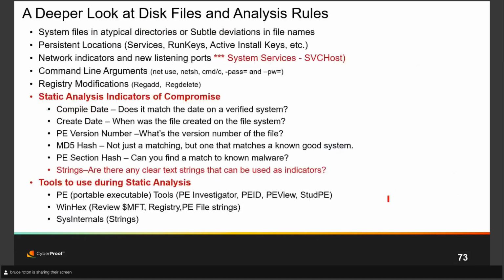Take a little deeper look. Look for system files in atypical directories, subtle deviations in the file name. It's kind of like typo squatting. People will replace an I with a 1 or an L with an I and make it hard to visually see the difference in that file and hard to pick up on, and place things in, again, directories where they don't belong.